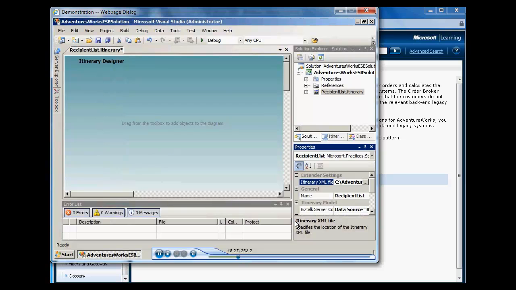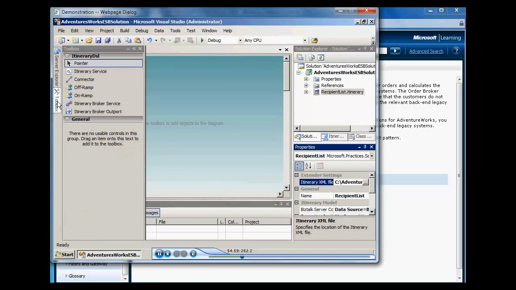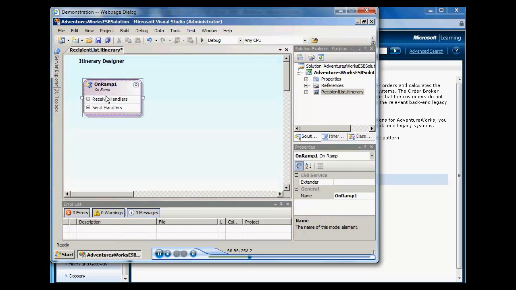After creating the itinerary, you define the structure of the itinerary. To define the structure, you need to first add model elements to it. For example, let's create an itinerary to route messages to multiple recipients. To do this, you add the on-ramp model element from Toolbox to the design surface of Itinerary Designer. You then specify a suitable name for the model element and configure its properties.